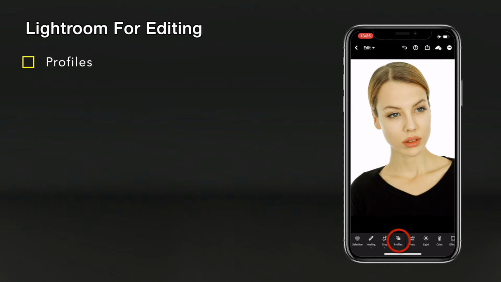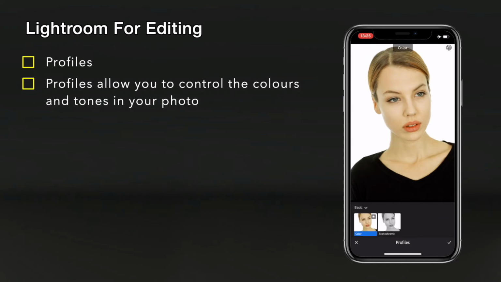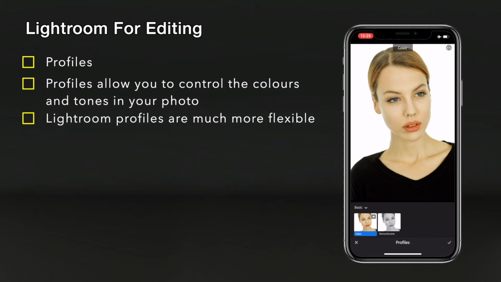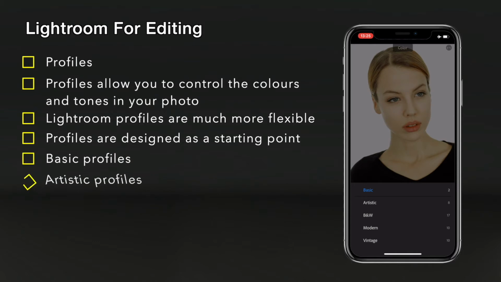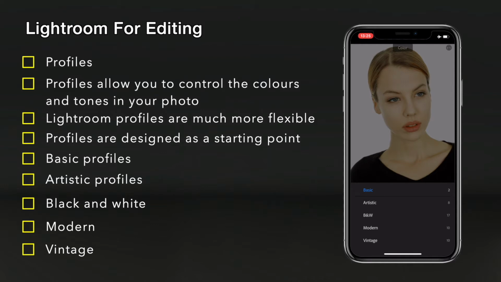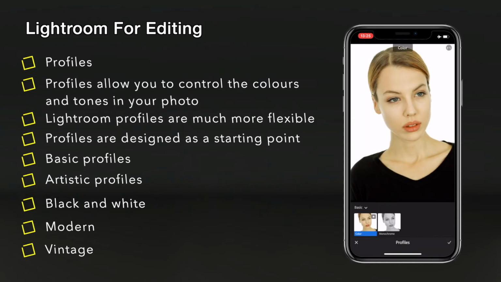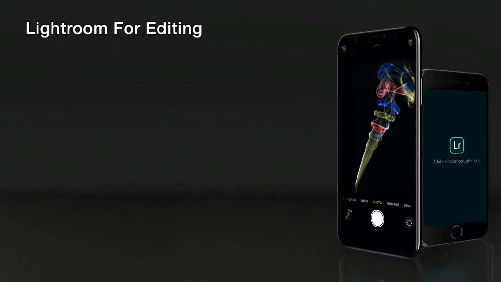Now, profiles allow you to control the colors and the tones in your photos, similar to the native iPhone app ones, but these are far more flexible. They are intended to serve as a starting point or a foundation for making photo editing changes. You also have a selection in the drop-down menu to choose from. We have basic, artistic, black and white, modern, and vintage. So there's quite a few there, but you can actually make your own custom profiles and save them as your favorites. Now we're getting into the main editing.